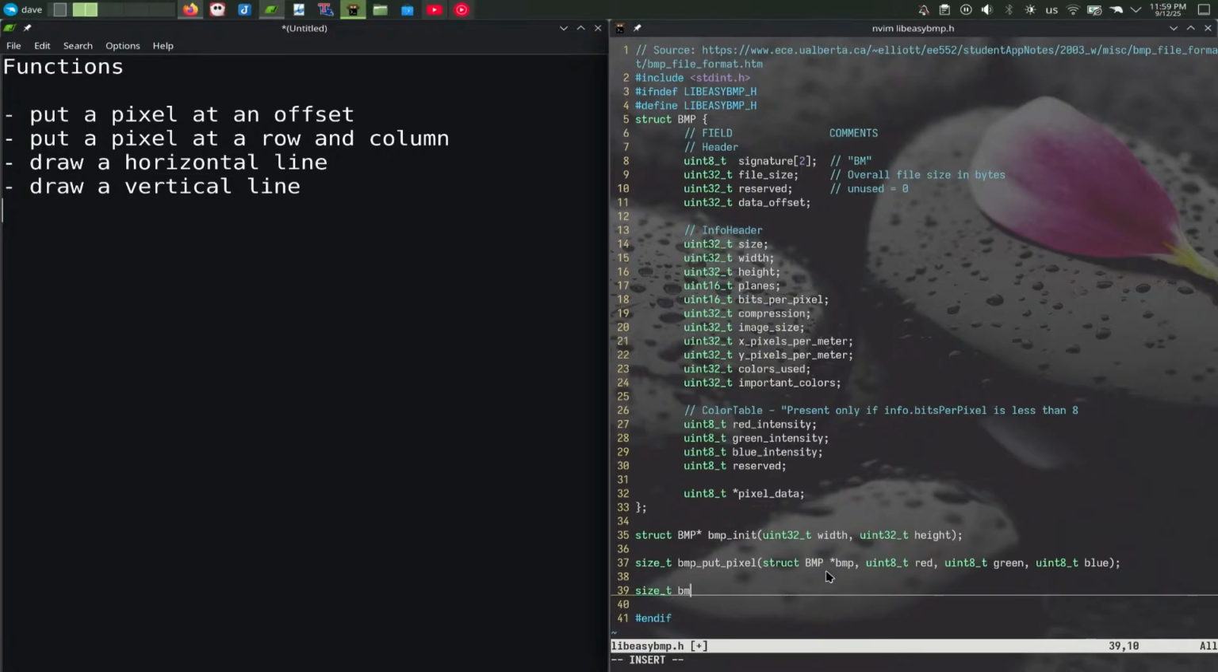Similarly, I want to do BMP and put the pixel SY, right? And it's based at the coordinates, right? It just needs to have an offset as well, right?